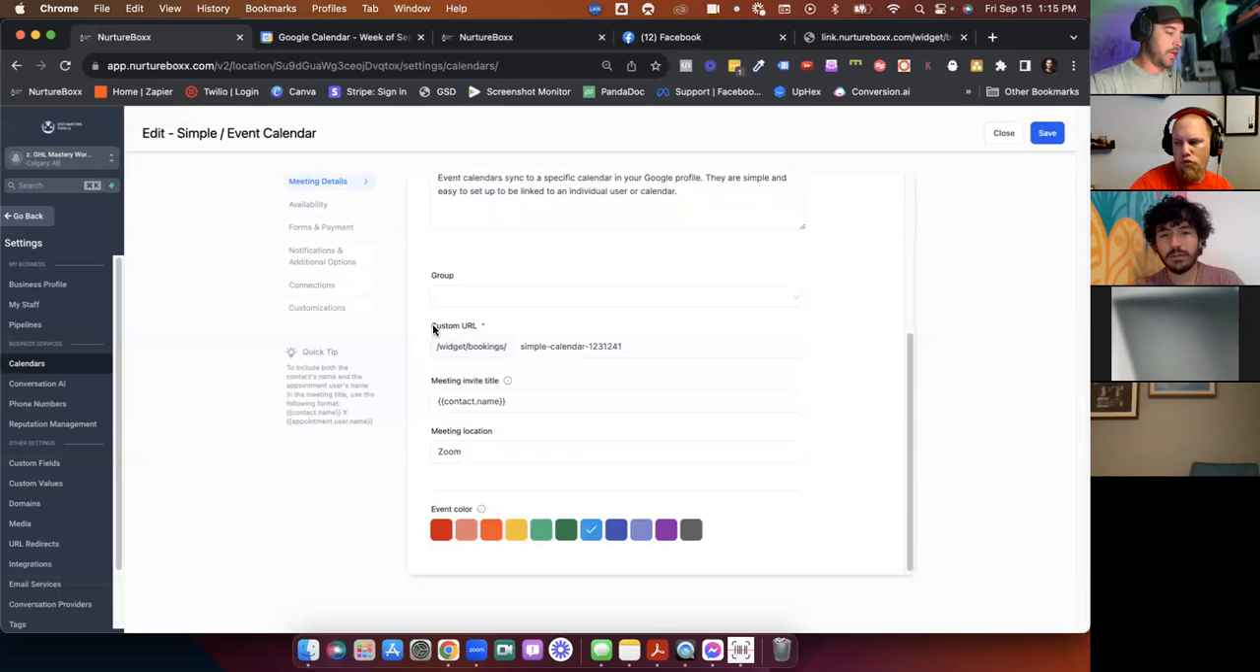You need to create a custom URL for this booking widget. And these custom URLs are actually shared HighLevel-wide. I'll show you a perfect example of this. If I delete the numbers, this slug has already been taken. So somebody else in the HighLevel ecosystem is already using simple-calendar. So you need to make this completely unique, in a way that nobody else is using it in the HighLevel ecosystem.